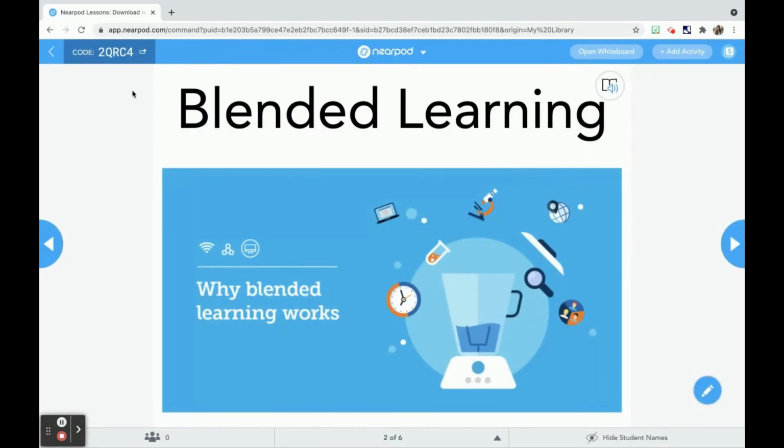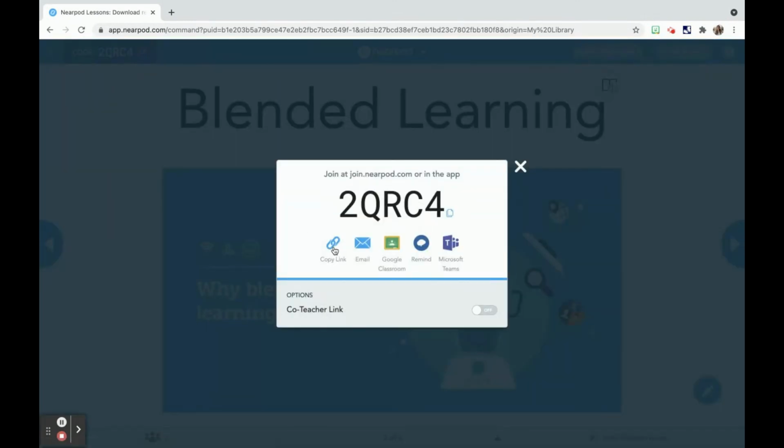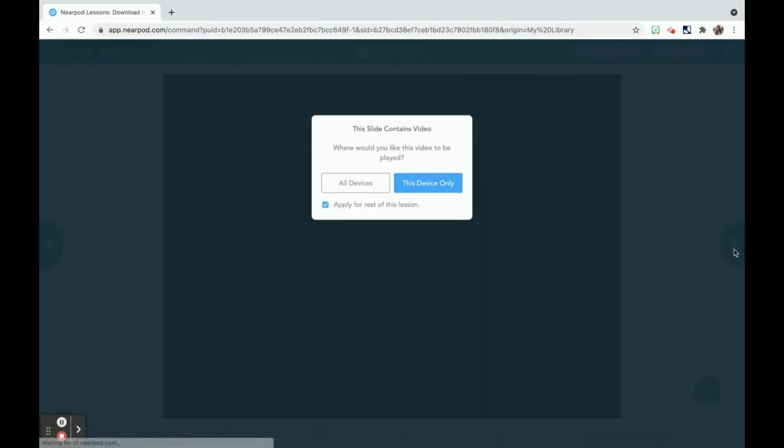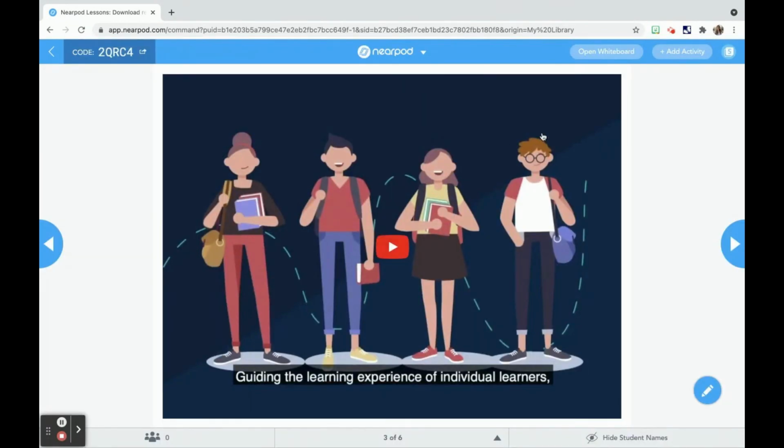Now, the students also have the option to use the code. If you need to share the link and add the code, it's all right here. And this is very easy for them to access the lesson. And once you are ready to go to the next slide, you just click the next arrow. You want to make sure you put for this device only if you are teaching in class in person in front of an audience and you want to be the one who is facilitating the lesson.